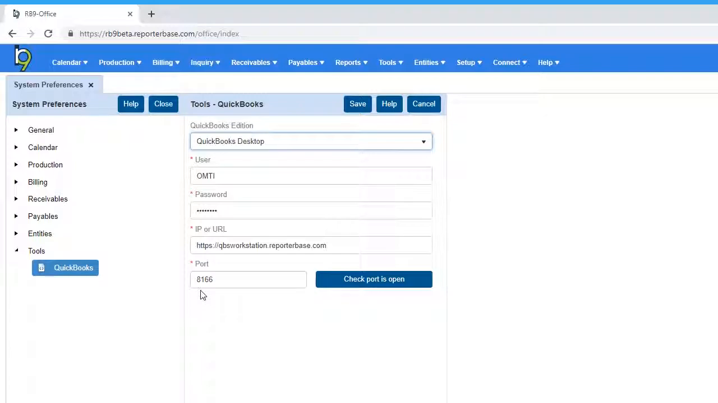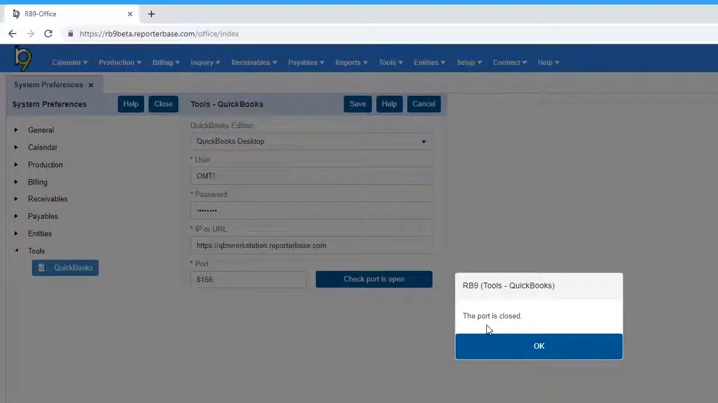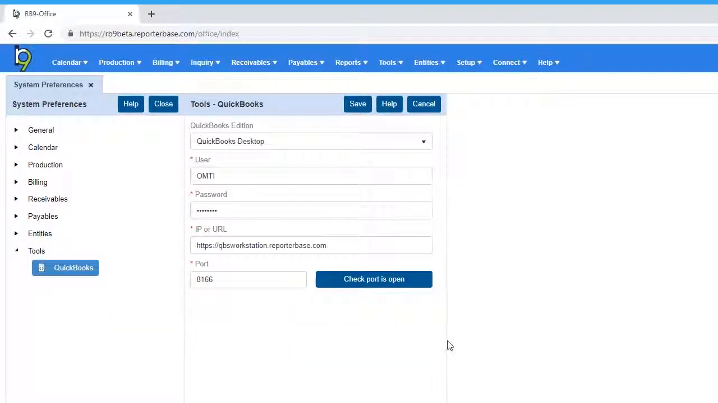One thing you can do when you think you have that port open is you can click Check Port Is Open. And what this will do is physically check to see if your port is open. My port happens to be closed, and that's why it does reclose, but that will tell you whether the port is open or closed. If it's closed, that means you will not be able to export the data. If it's open, then it has successfully made a connection and will be able to. Once you're done, save your changes.